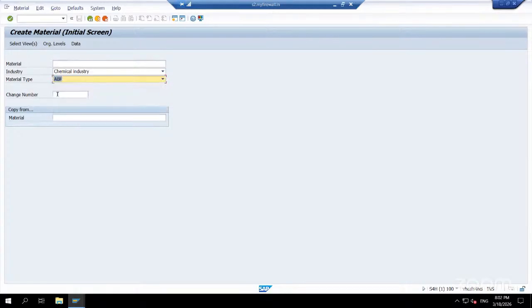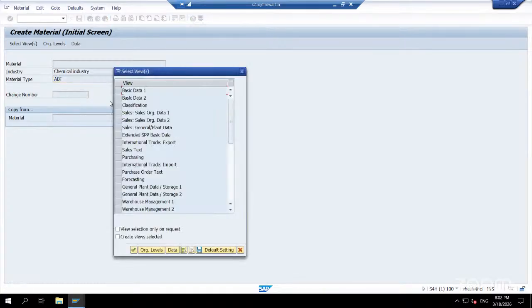Press give here. So we don't need to give anything values here. Now you are a user, you are not a developer. Press enter here. It will ask you some more information you want to choose, which information you want to give additionally for your material number. For that, it is asking that. Click on basic data one here.